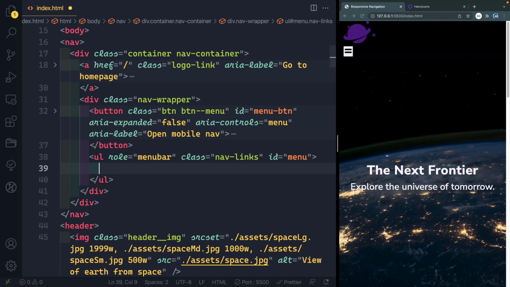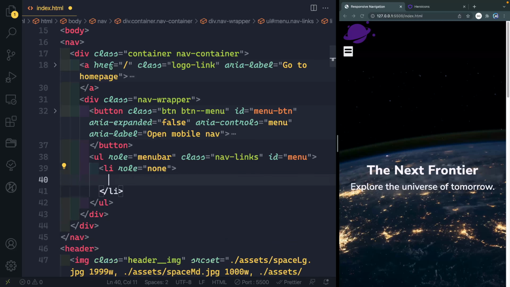Now this is a UL, so inside here we're going to have a bunch of list items, and I'm going to set these to a role of none. And again, because we actually have a menu bar in here, it's going to look for some menu item, and I just want to make sure that these are not considered as the menu item.